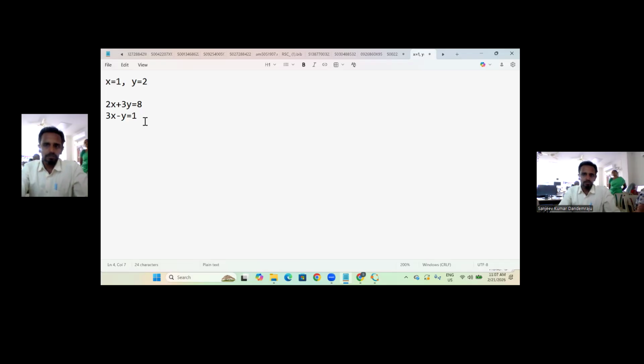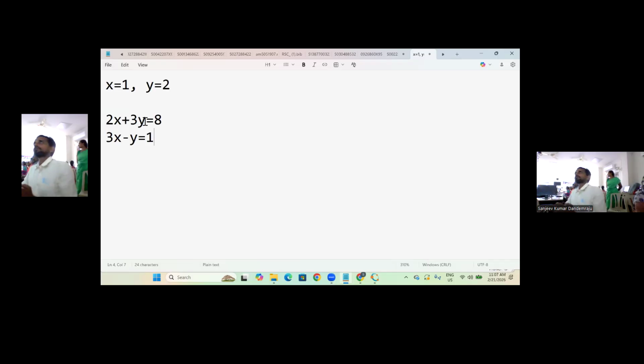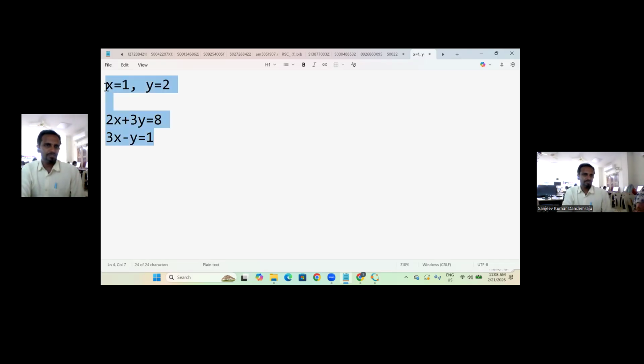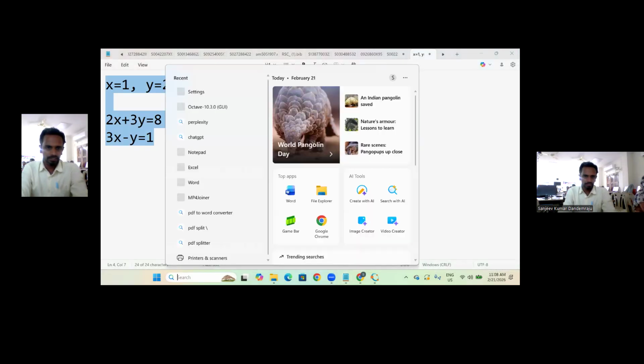I'll just text it here. This is not in Octave. I'm just giving you a set of equations and I want to solve that. We'll see that. So my aim is to solve this set of equations.